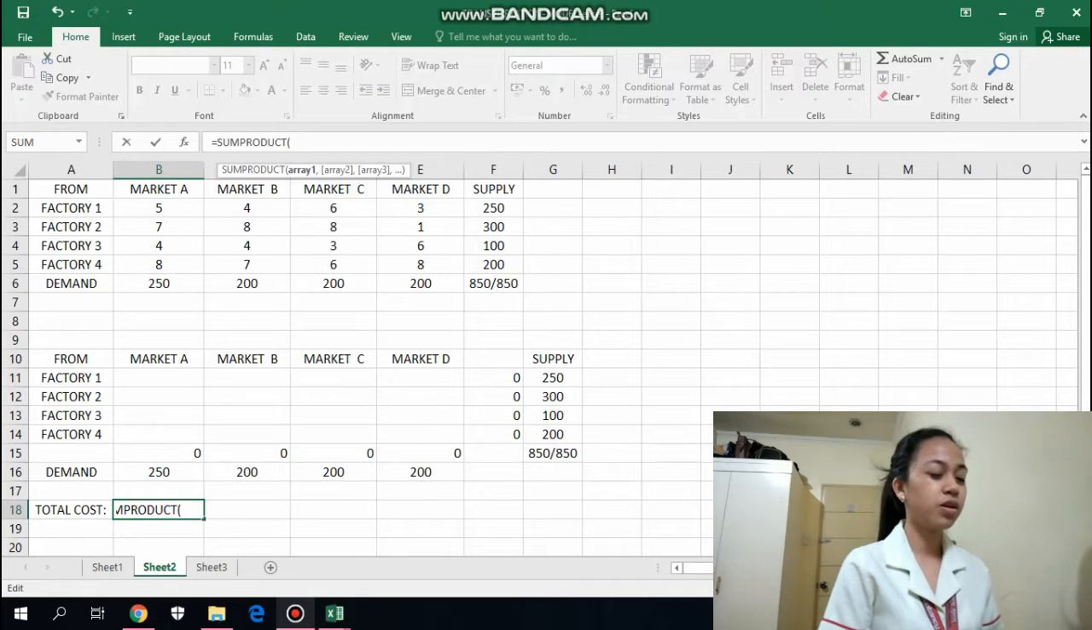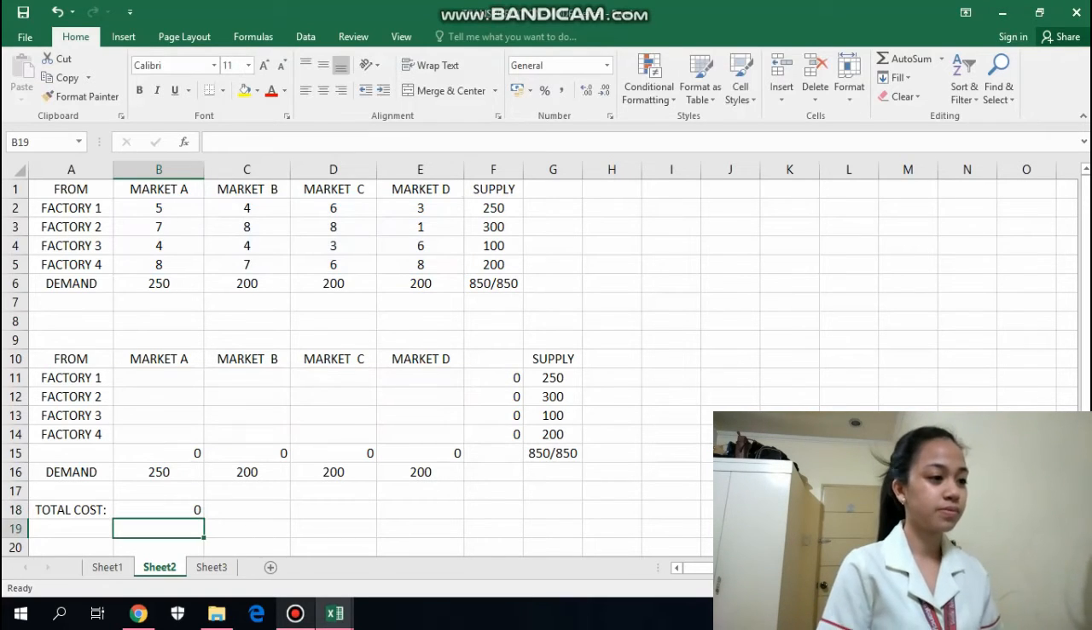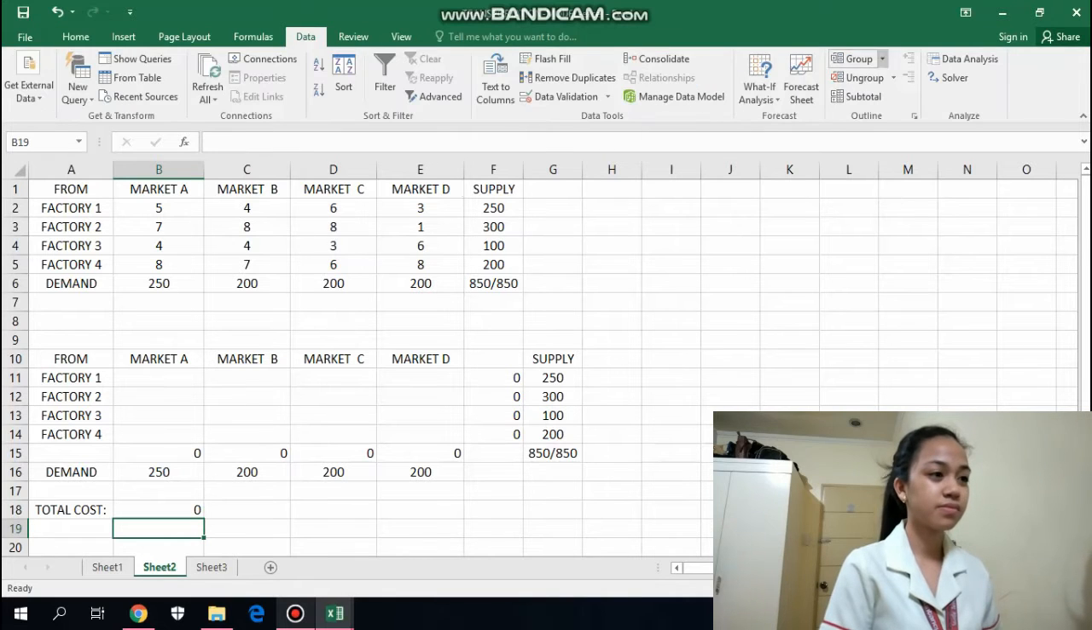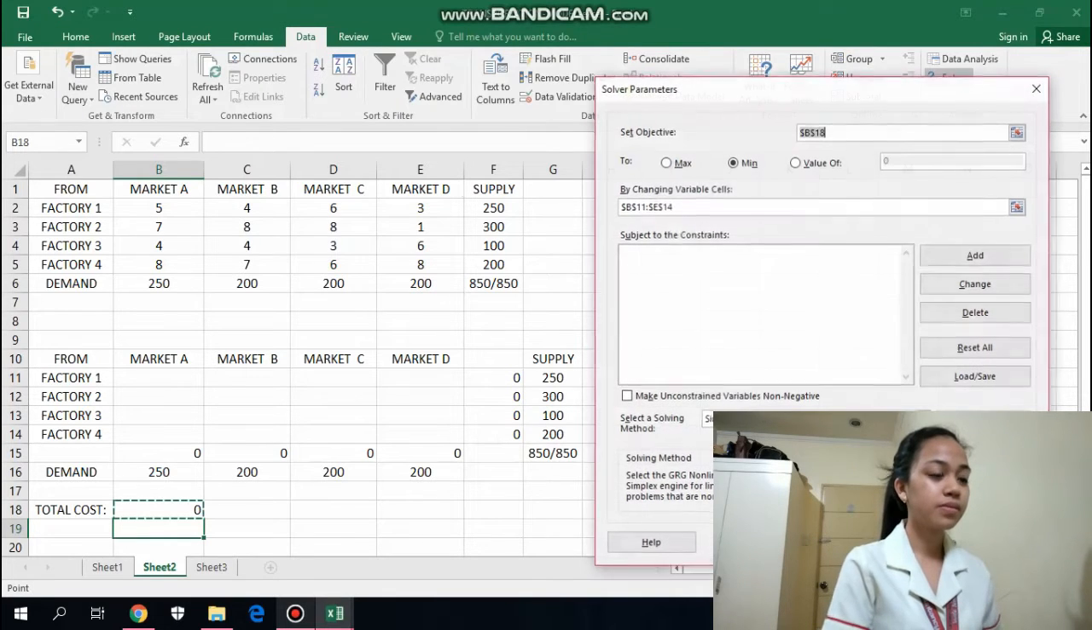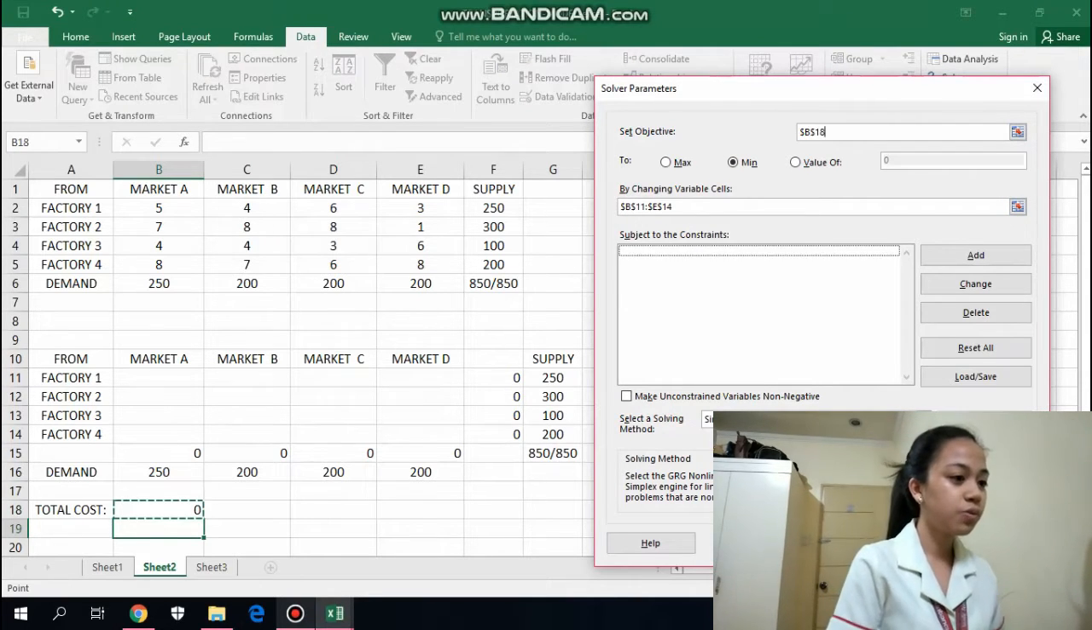Then we need the total cost, which is a formula of the sum product of the unit cost and the quantity of the material shipped. Now let us proceed to the Solver data. Our target cell is the total cost, which we need to minimize, and the changing cells are B11 to E14.